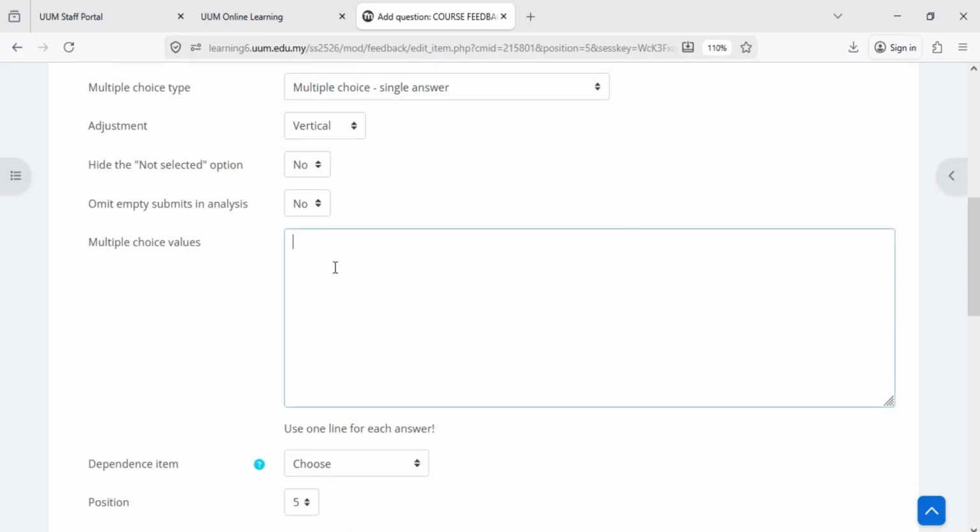So here we will also go with the same options that the student needs to select. Highly dissatisfied, dissatisfied, neutral, satisfied, and highly satisfied, right? So these are just my exemplary questions.